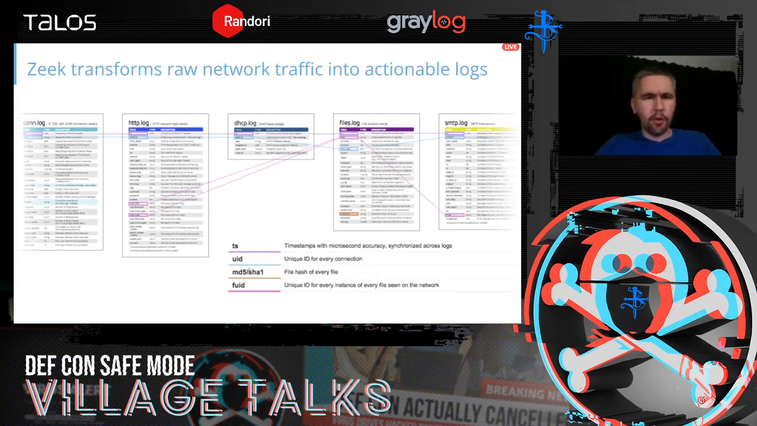Now, the question becomes, how do I pivot? As I see something in my con log and I know there's HTTP in there, how do I go find the matching thing in my HTTP log? The way you're going to do that is with what's called the UID, or the connection unique ID. Every time there's a mention of this connection, it's going to appear in any one of these logs. So if I have a connection that uses HTTP and transfers a file, I'm going to see that same UID in my con log, in my HTTP log, and in my files log. Each one of those logs is going to give me the information about that file transfer.